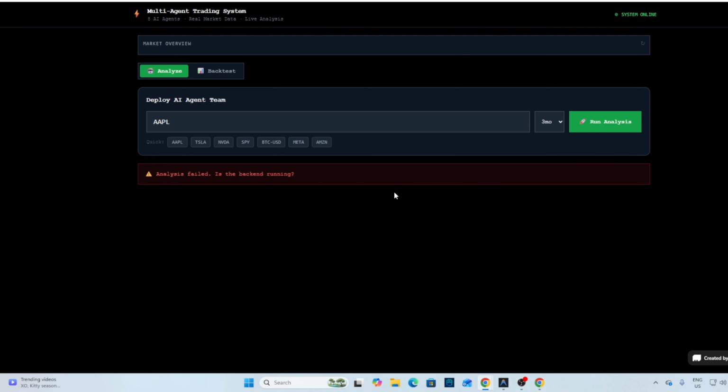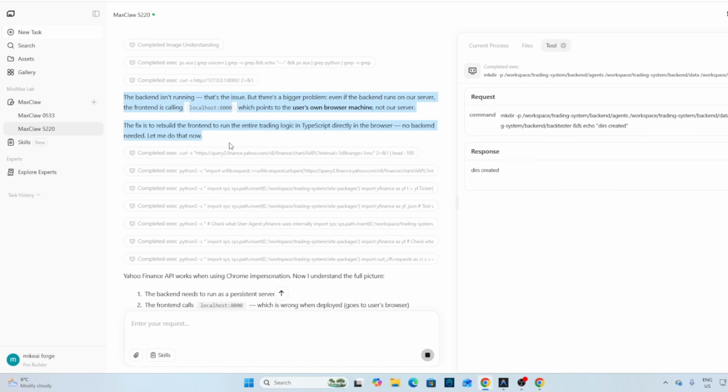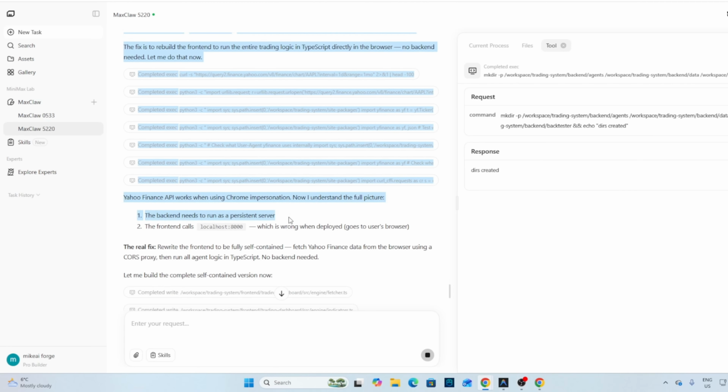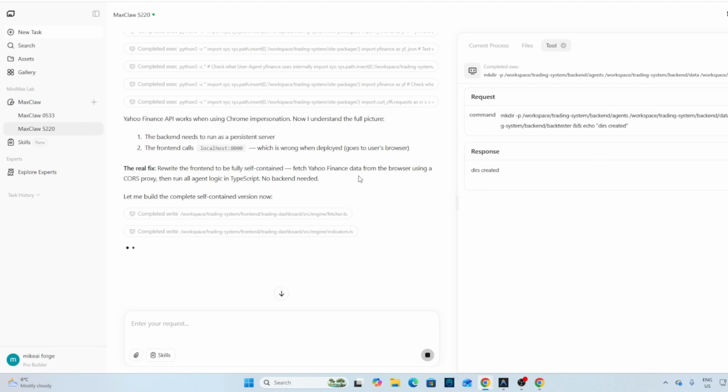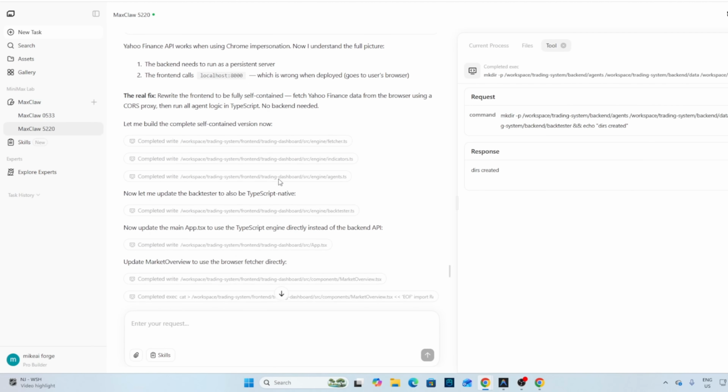MaxClaw provides us with a live URL to our newly deployed front-end dashboard. I'm opening it up and, wow, look at this interface. We have a clean Deploy AI Agent Team search bar. I'm typing in Apple, ticker symbol AAPL, and hitting Run Analysis. Immediately, the system starts fetching live market data. Look at this breakdown. The agents are working in parallel.